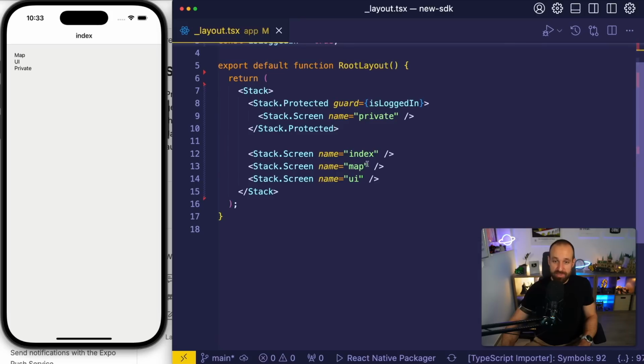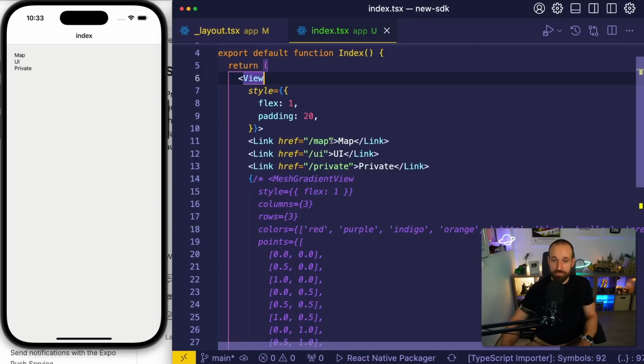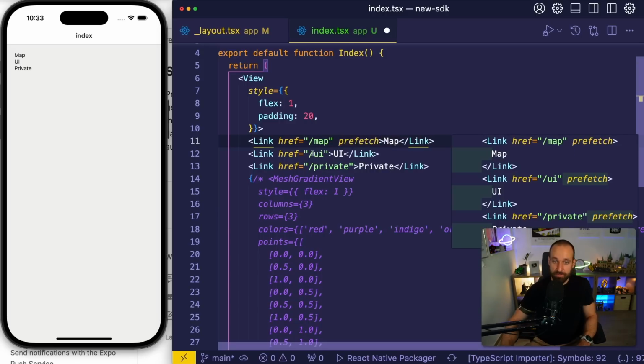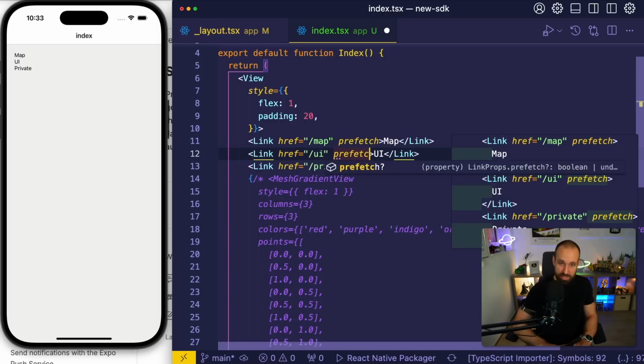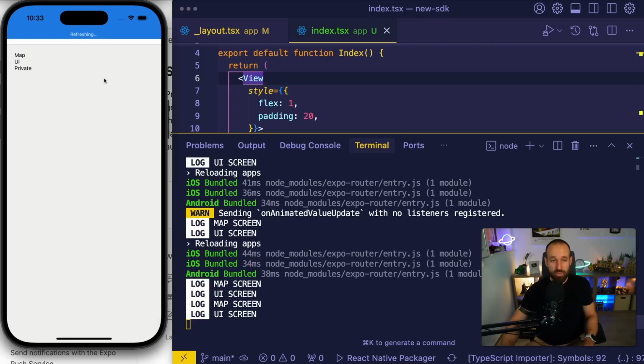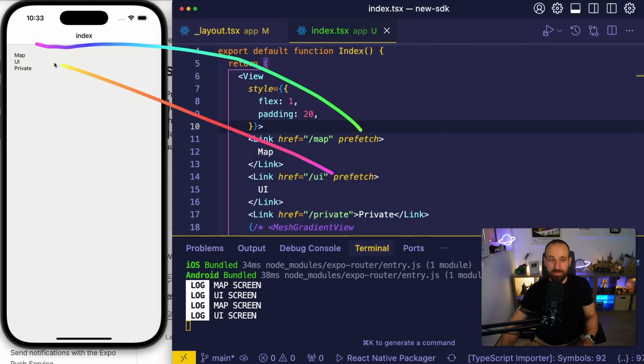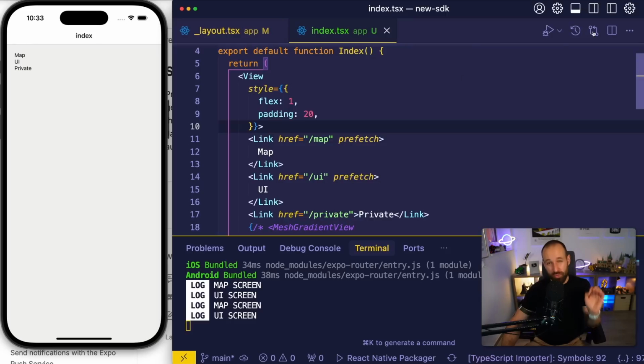Now see what happens if I put a prefetch on a specific link in my index page. So for the map and UI, I will just add prefetch, and I will add this in here as well, prefetch. Okay, let me save this. And we see this page loads, and it actually prefetches the links that we marked with prefetch on this page. So both the map and UI are now prefetched in the background.